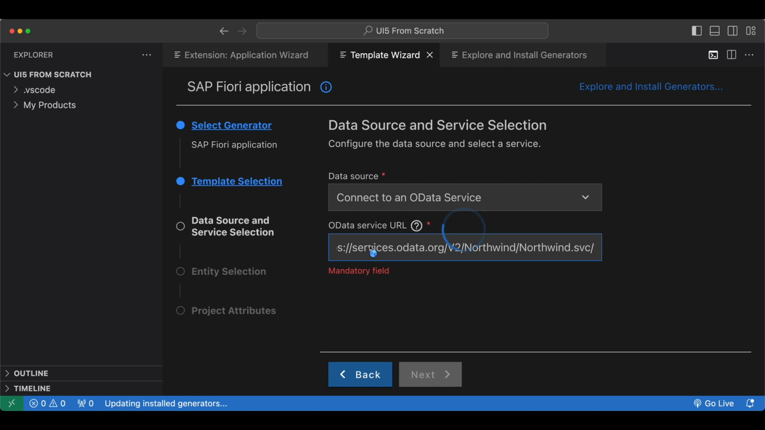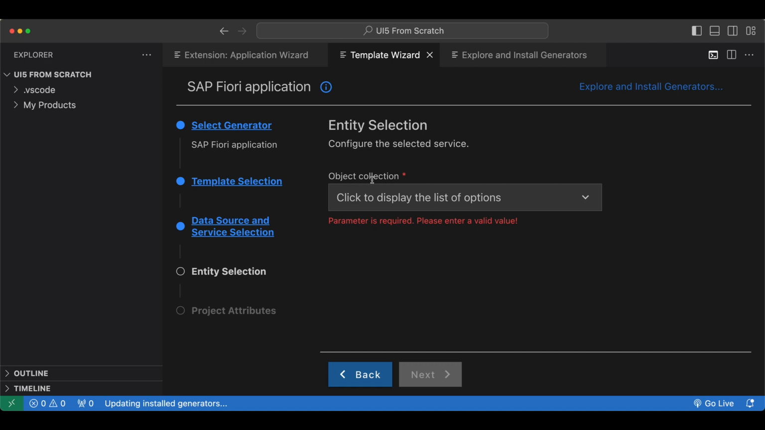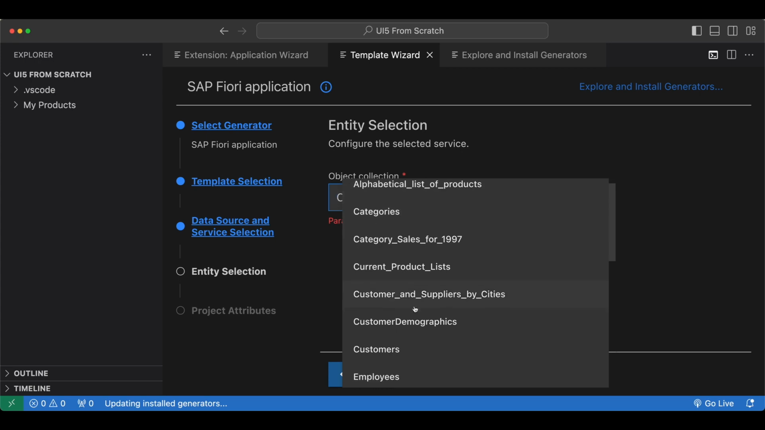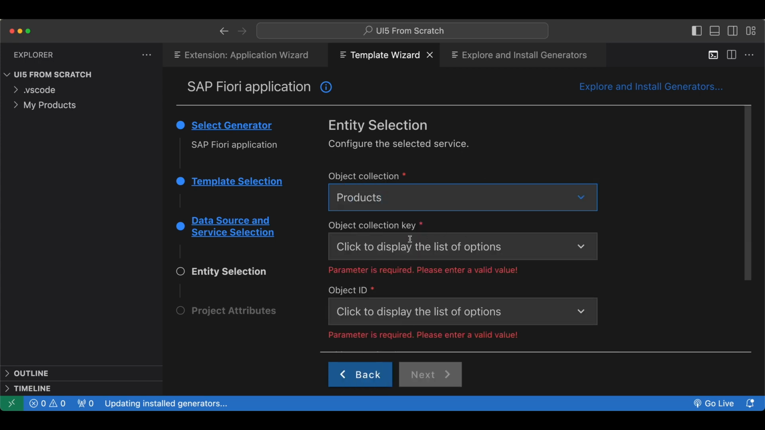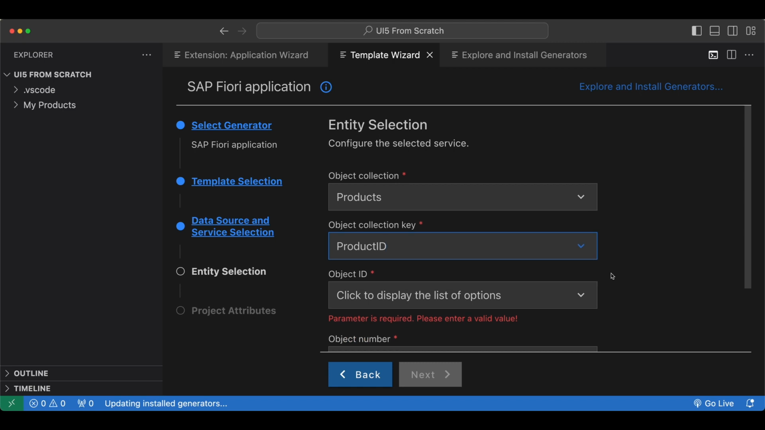Give it a few seconds. And next. Then the object collection will be the entity set we want to see on the list page. And we will use products once again. And as for our collection key, it will be product ID. We have only one, so we have only one option anyway.